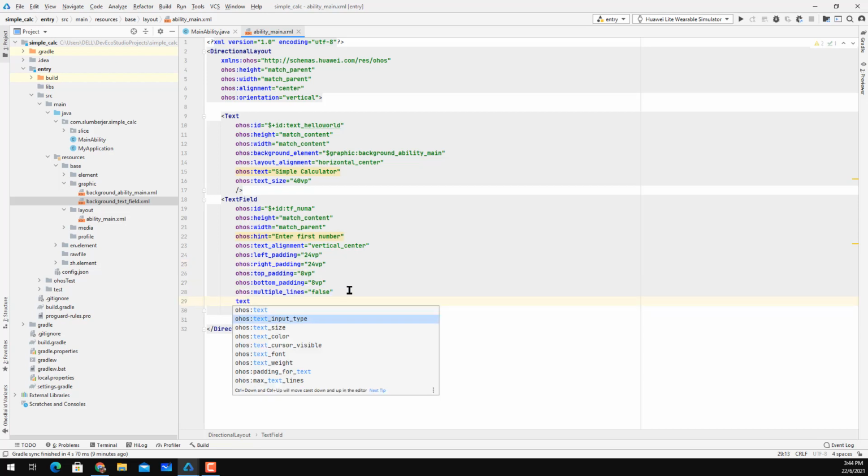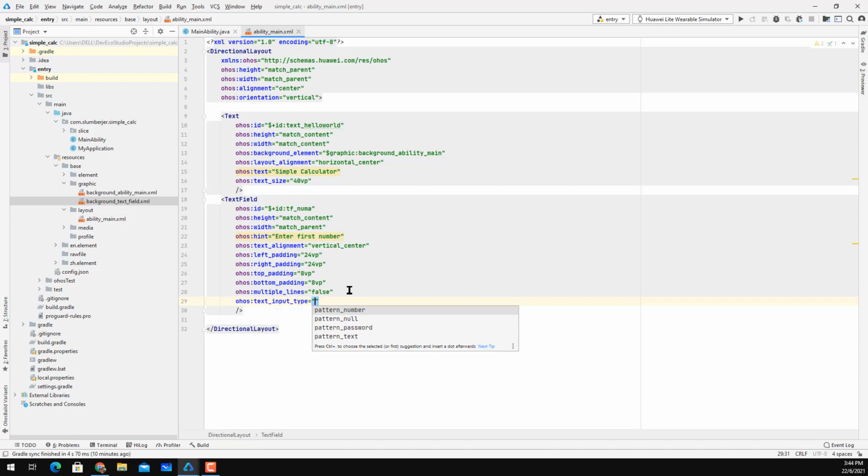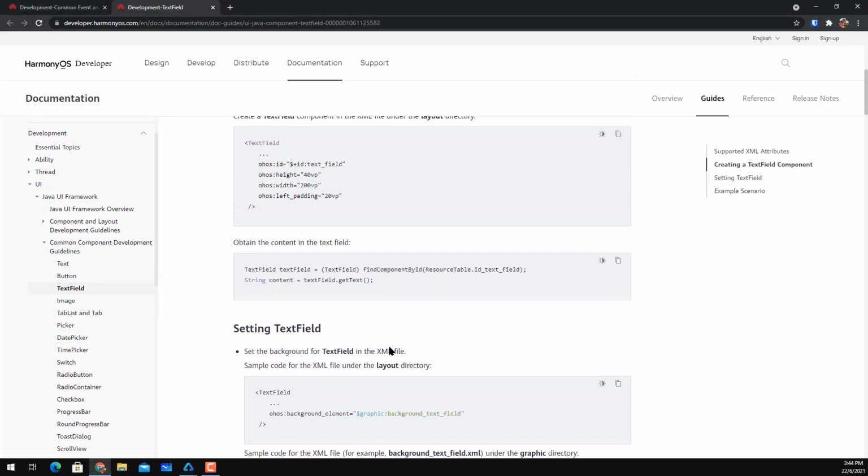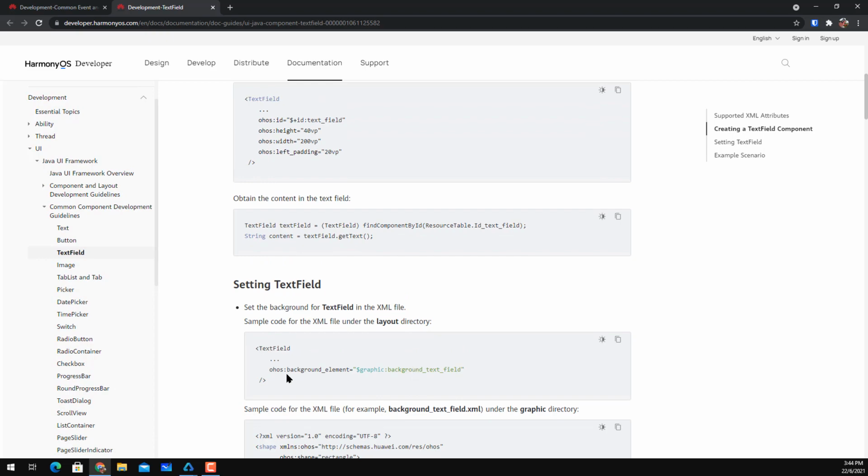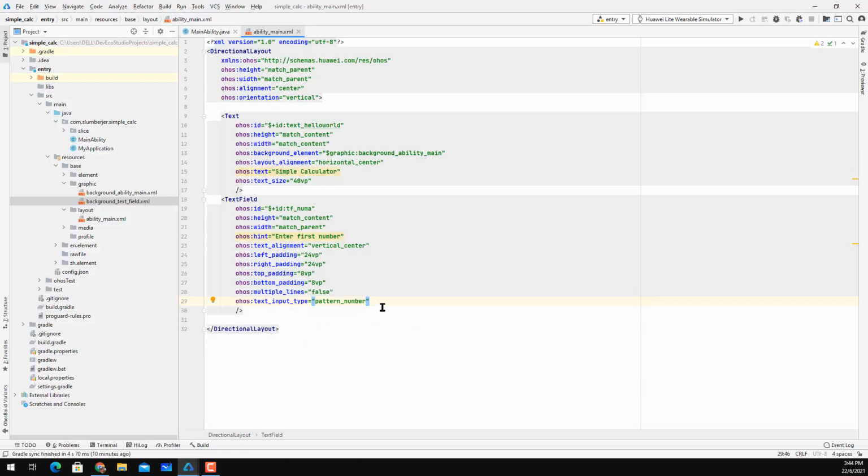So here they have this autocomplete code. So you can use pattern number. For the background element, okay, so forgot to import that. So the background element that we set, the background text field, so we need this so that the background will be set to the background text field. All right, so we have the first number.